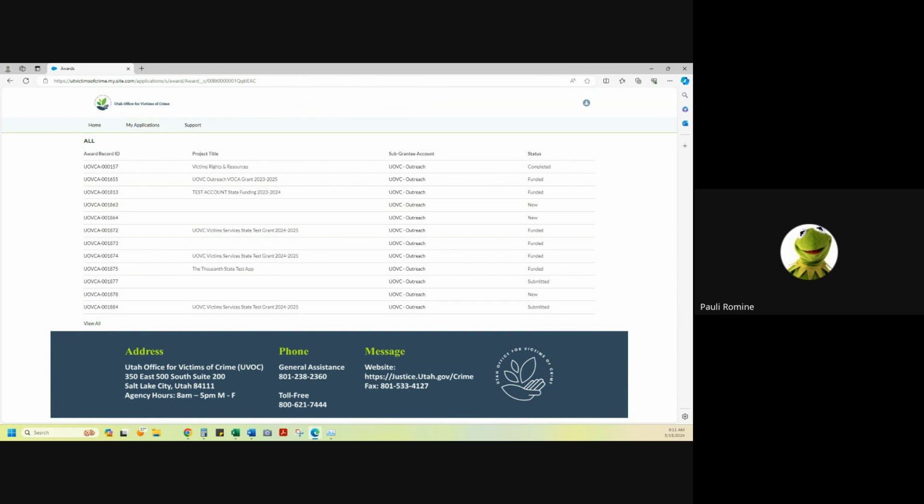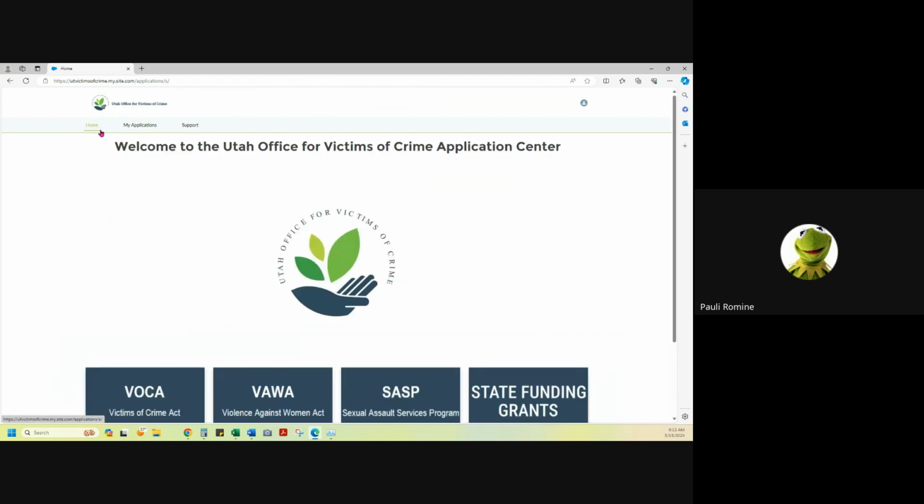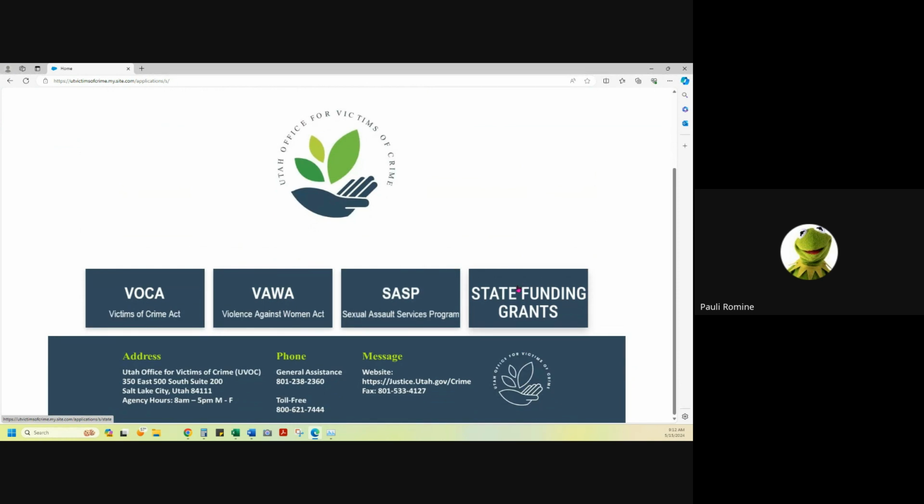And I believe that that is everything that I wanted to make sure that I mentioned to you regarding applying for your state-funded grant in the system.